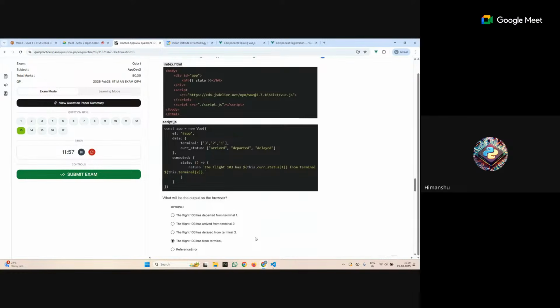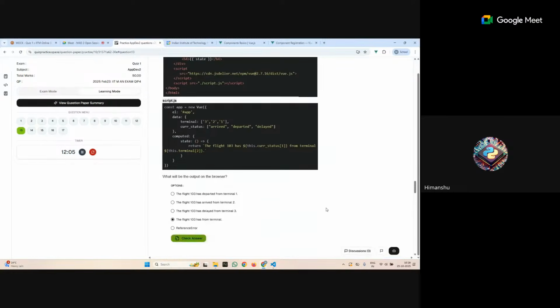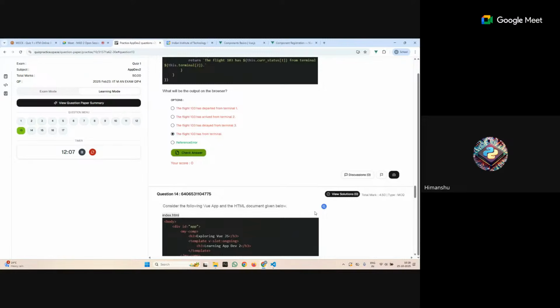There, in learning mode, you can check the answer. On the left pane, you have learning mode and exam mode. Yeah, now you can check the individual answers. Okay, so this answer is incorrect because it should be type error, I think, because we are indexing undefined.